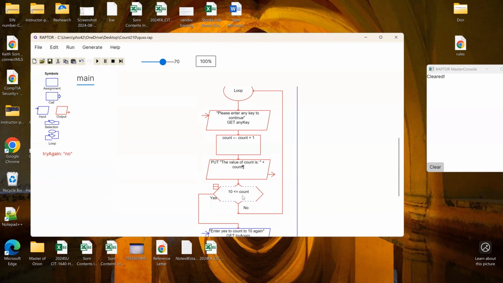When count is less than 10, this statement will be false. We'll go to the no branch and we keep counting. Let's save this because I think we're done.